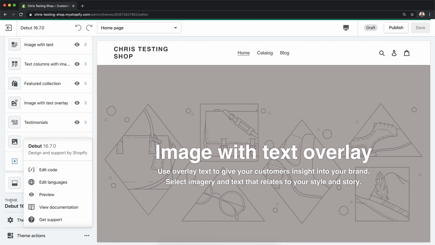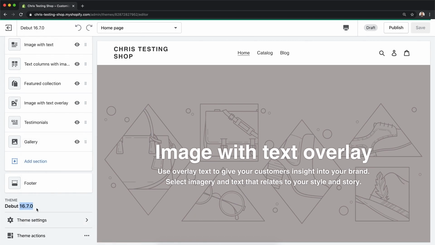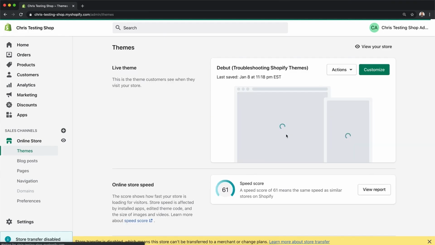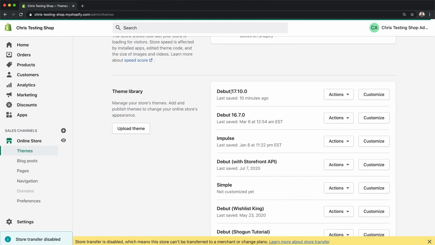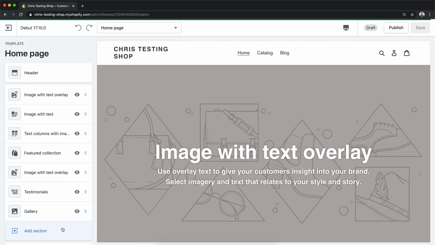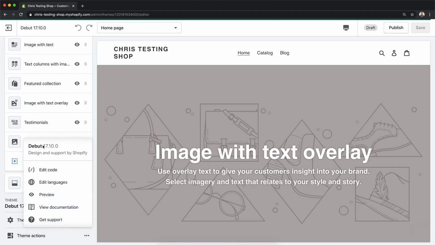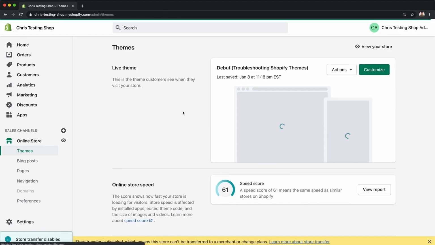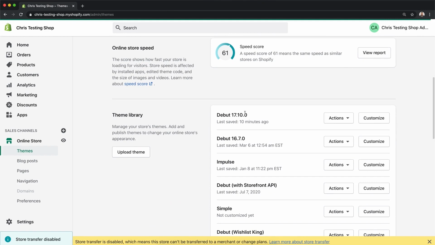Okay, but what I did was I just put that version number in the name of the theme to make it a bit easier. So if we go over here, just to prove that this is 17.10.0, if I go in here, go down to theme actions, you'll see 17.10.0. So if you've generated a Shopify store since this video has been released, then you should have a version of Debut, which is at least that.